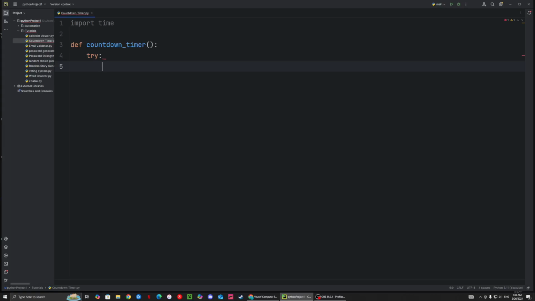So within the try block, we're going to start with a variable, and it's going to be seconds. For seconds, we want to input the seconds, so we're going to convert it to integer. This is typecasting. Again, I also have a video on that if you don't understand what that is. We're going to say int input. We're going to be typecasting the input from a string to an integer, and it's going to say enter the number of seconds.